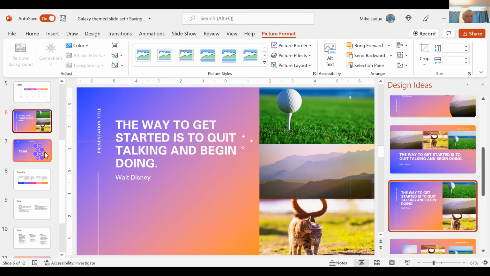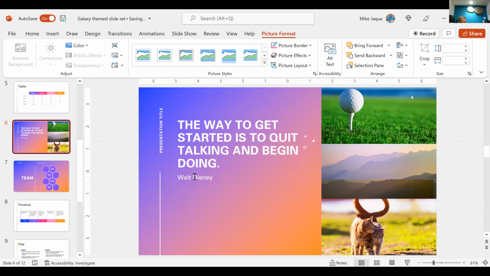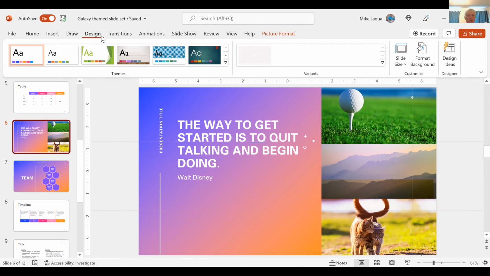And yes, I do that with the presentations I've done before. I like to cheat and make things look good. So draw, design, basically change the slide types. You can format parts of the slide, and the design idea thing pops up in a lot of places.